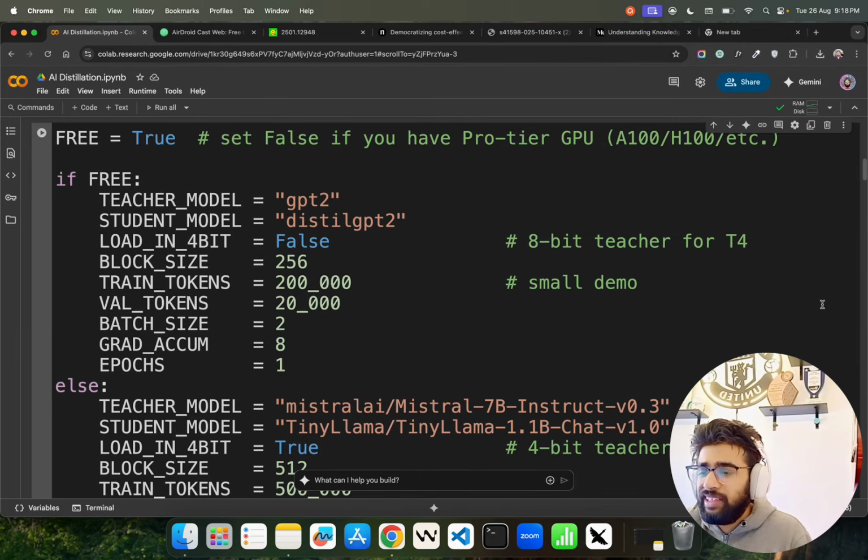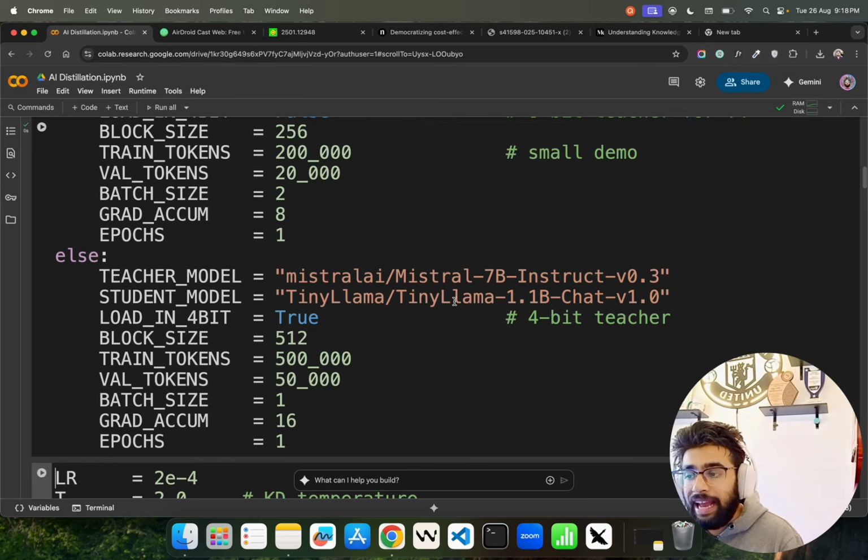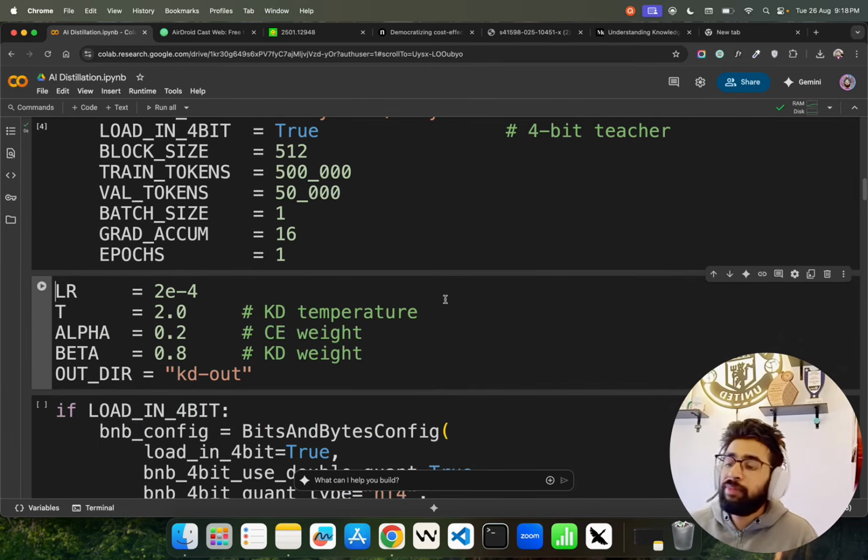So you can see here I'm using teacher model as GPT-2 and my student model is distill GPT-2. I have load in 4-bit false, my block size, my training tokens, val tokens, because I have to be careful about my compute. So this is what I have, right? Now the next thing is my learning rates and my other config, the temperature of KD, which is extremely important, guys, to understand the temperature value. As I said, temperature softens the teacher's and student's logits, and that's very important to get.